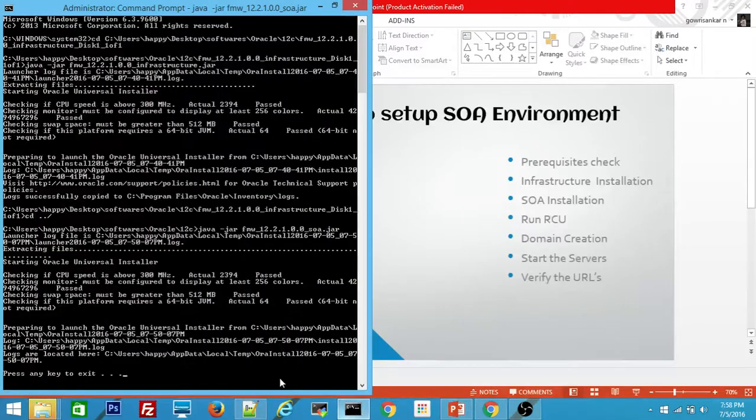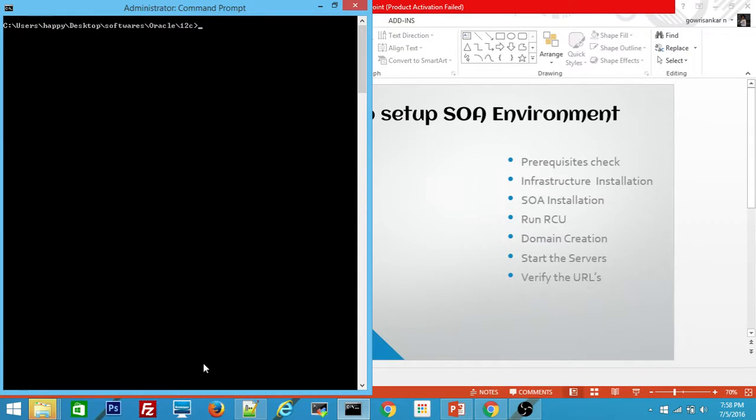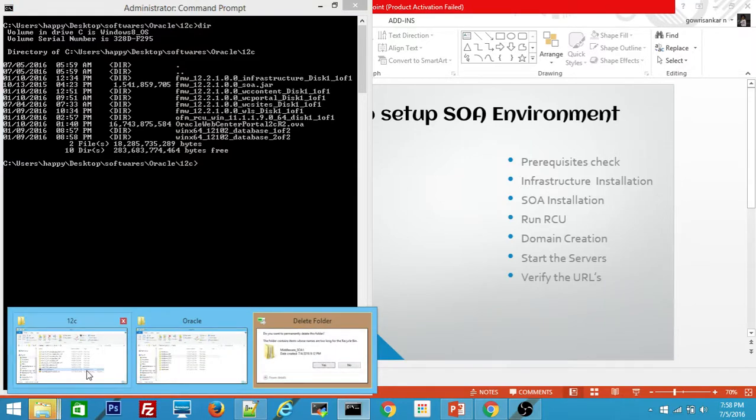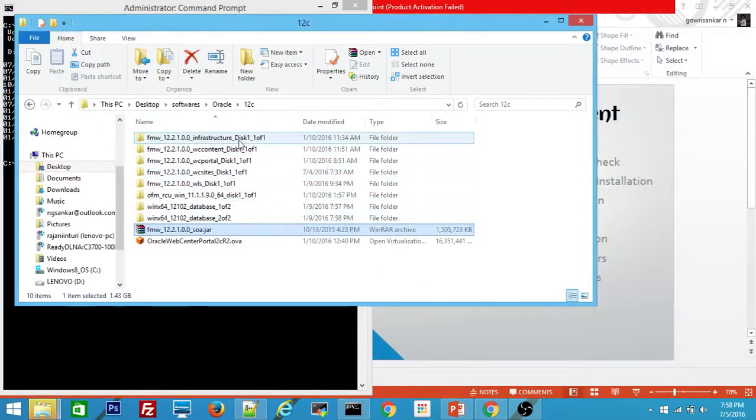To perform the same, let me clear the screen. I have started the command prompt in administrator mode. Let me show the folder structure here. This is the software I've downloaded: these two, the infrastructure Disk1 of 1 and the SOA jar file.